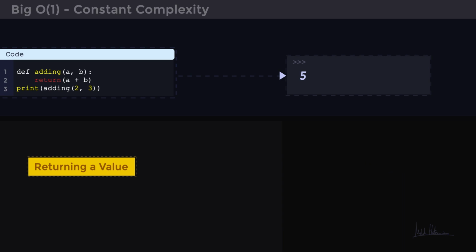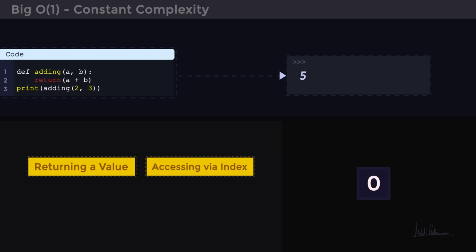Another case is accessing via index. Accessing an element from an array or list by its index typically takes constant time. This is because the position of the element in memory can be directly calculated using the index regardless of the size of the array or list.